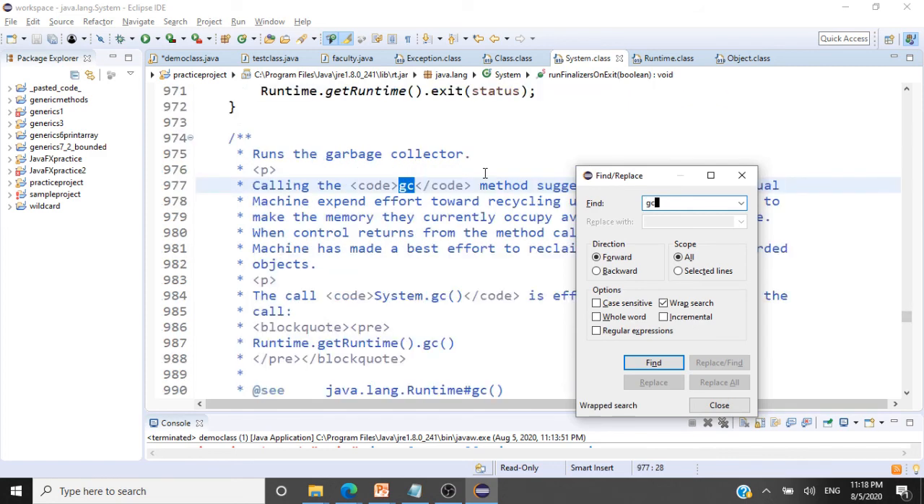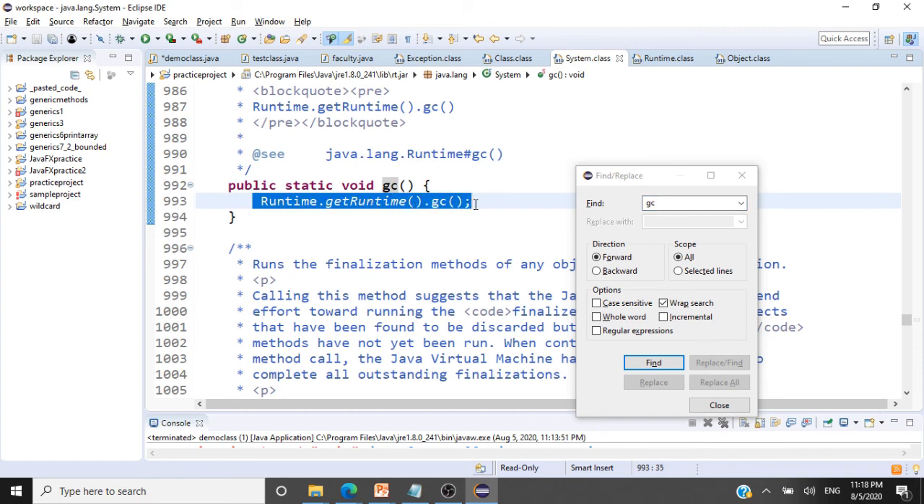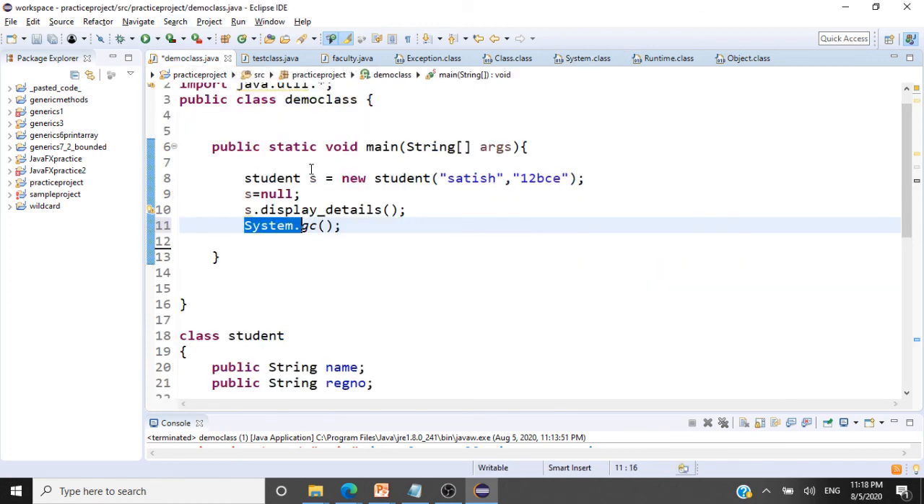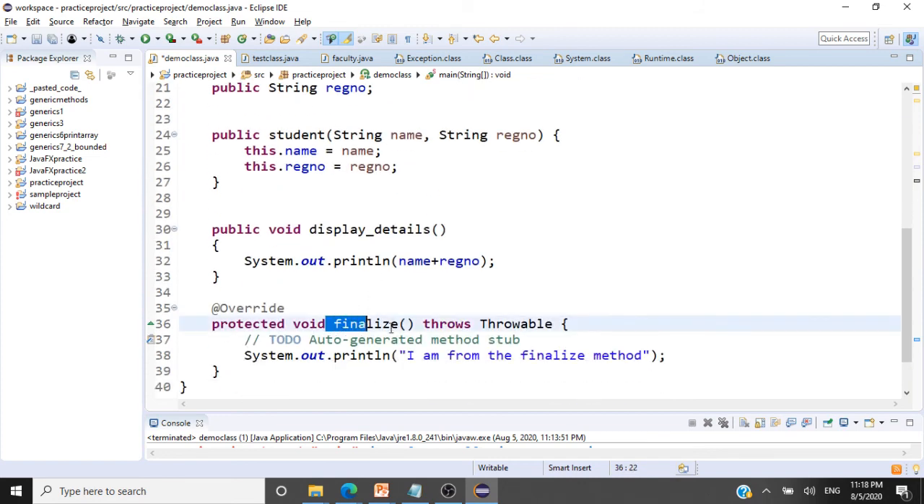So this is the implementation of Java. We have this System.gc here. This gc is a method inside the System class. And what this in turn calls is Runtime.getRuntime().gc. Again, Runtime is another class. So this is the implementation of Java. No need to worry about this, just for your reference. So that's what we are invoking here. We're just calling System garbage collection. And this in turn should somehow call finalize.